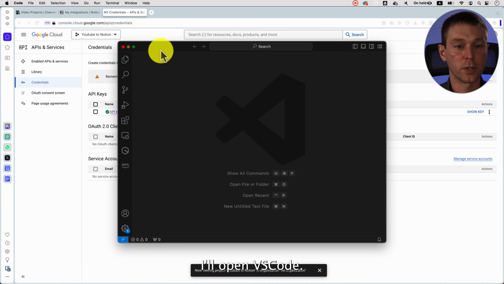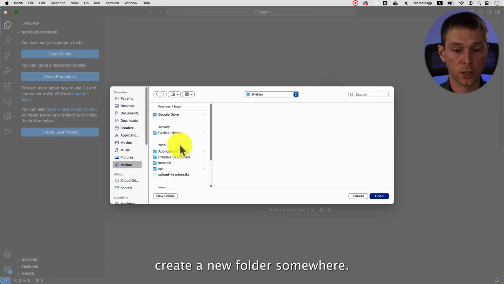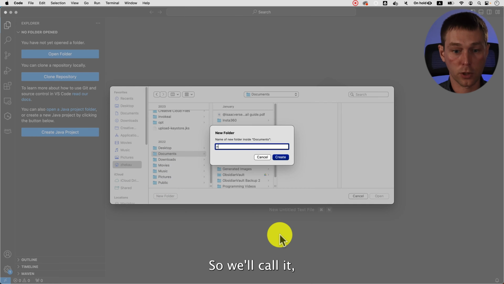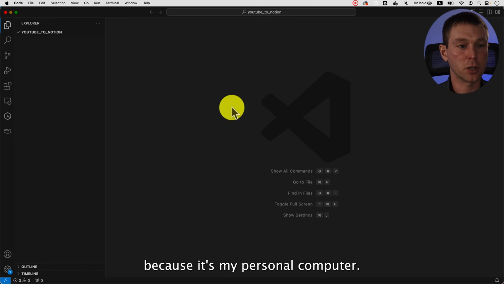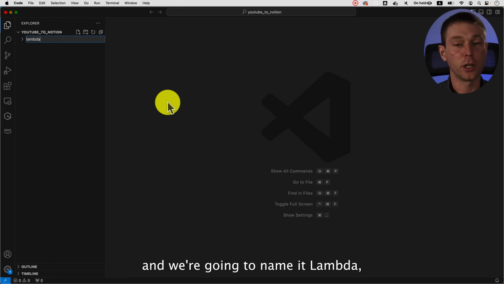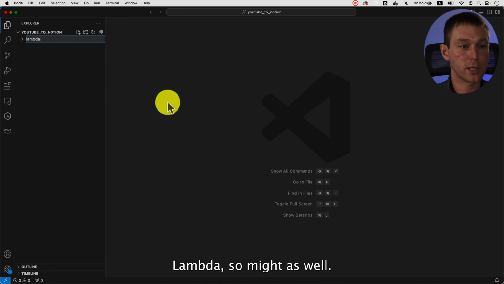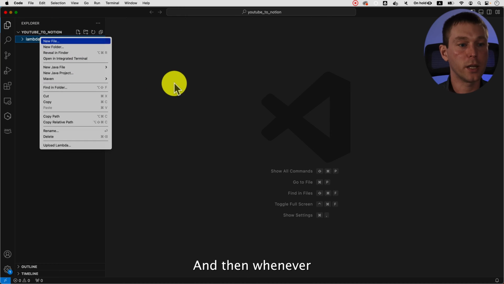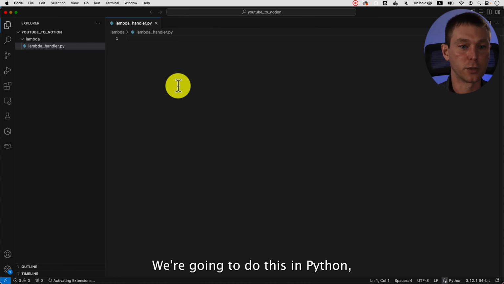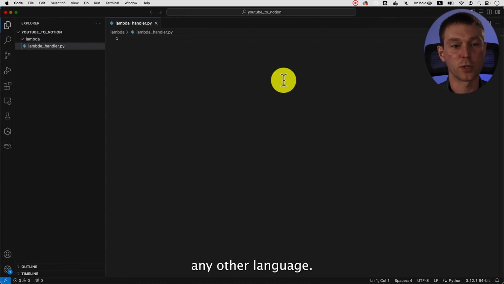I'll open VSCode and then we'll just create a new folder somewhere. I'll just do it here in Documents. So we'll call it YouTube to Notion. Yes, we want to trust the authors because it's my personal computer. So now we're gonna create a folder and we're gonna name it Lambda because we're gonna deploy this code to AWS Lambda, so might as well. And then whenever you create a Lambda, your file should be called, I believe, lambda_handler.py. We're gonna do that in Python, but feel free to use any other language.